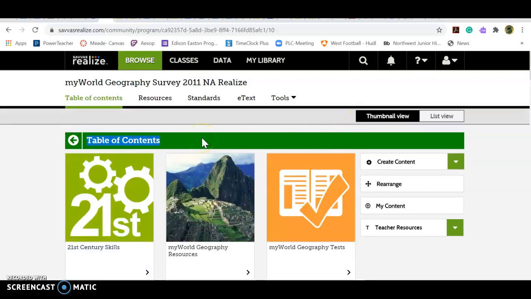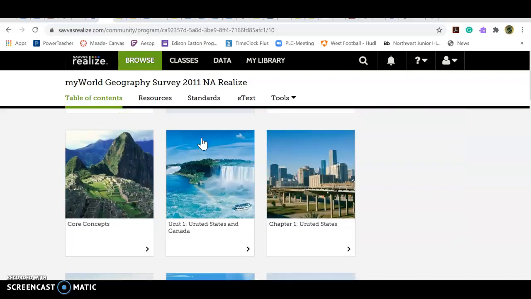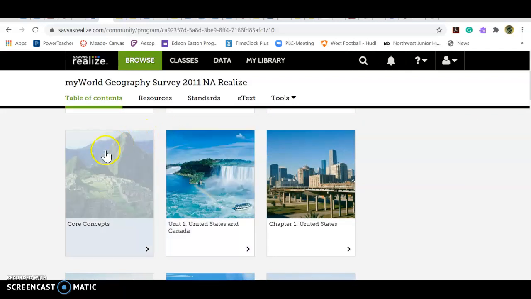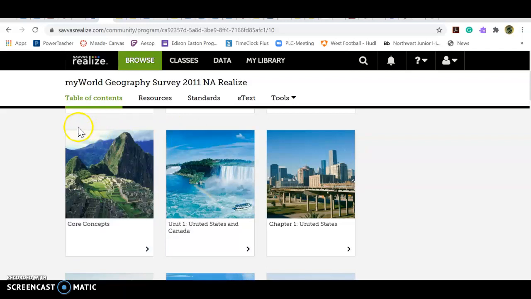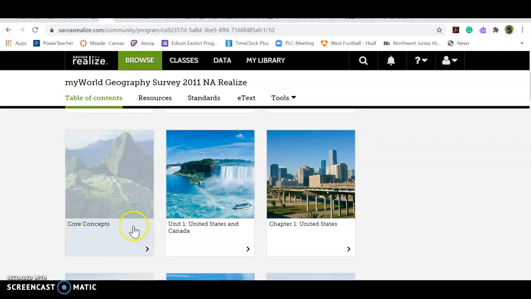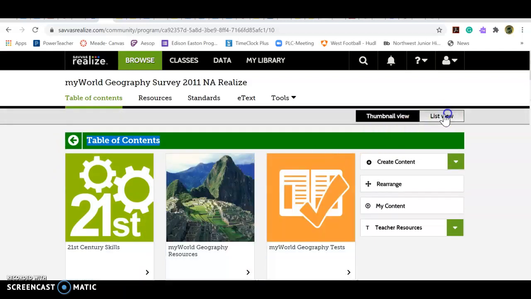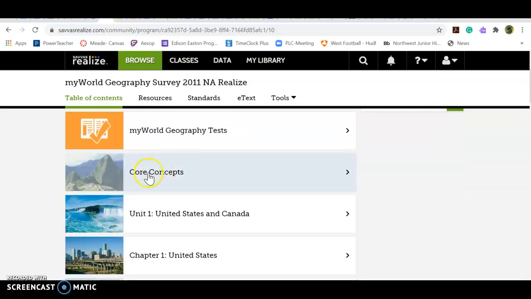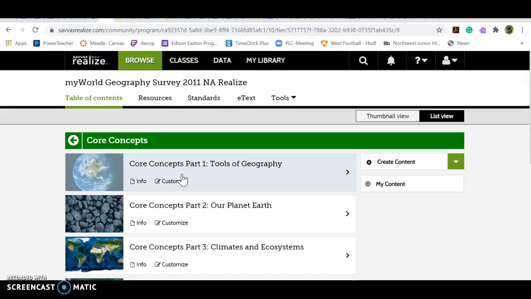All right. So, as we scroll down here, our homework for the majority of this first several weeks will be in the section titled Core Concepts. So again, if I'm in my list view, if you prefer this one, I'm going to scroll down to Core Concepts and I'm going to click into Core Concepts.